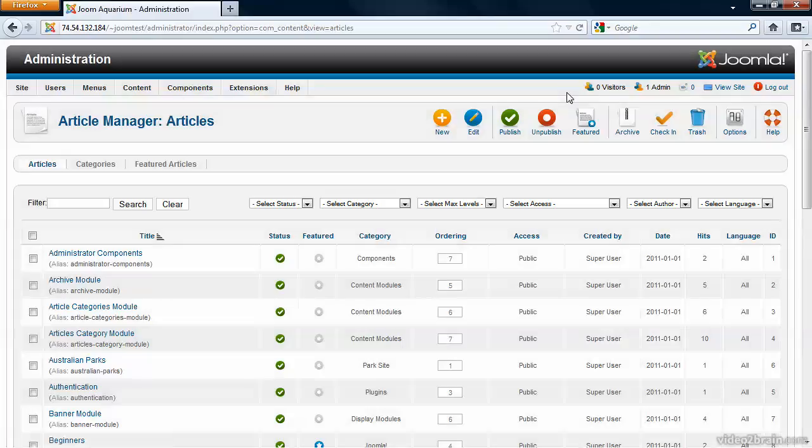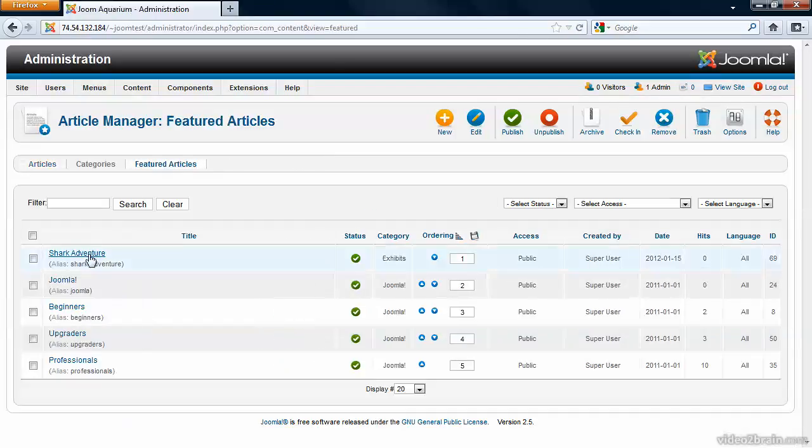So we can view the article on the front page. If you click on Featured Articles, I can see here my Shark Adventure is displayed, but I want to make sure that it's the only one displayed on the front page. So what I'm going to do is unpublish the other articles. A real quick and easy way to do this is I can click on the checkbox on the very top.